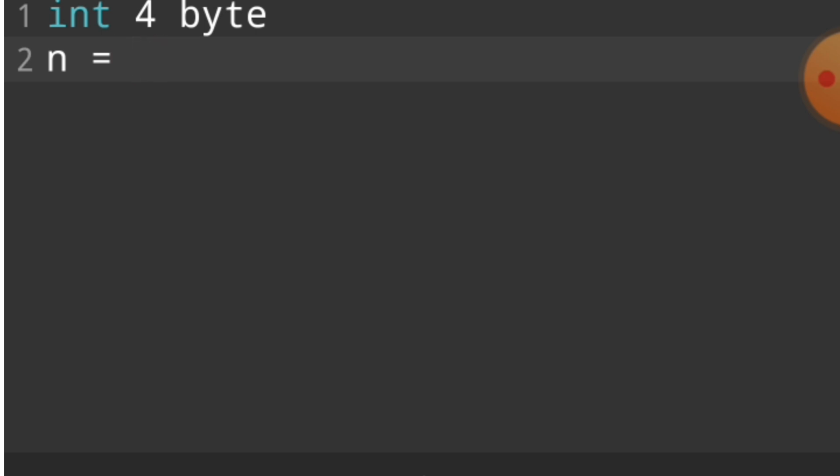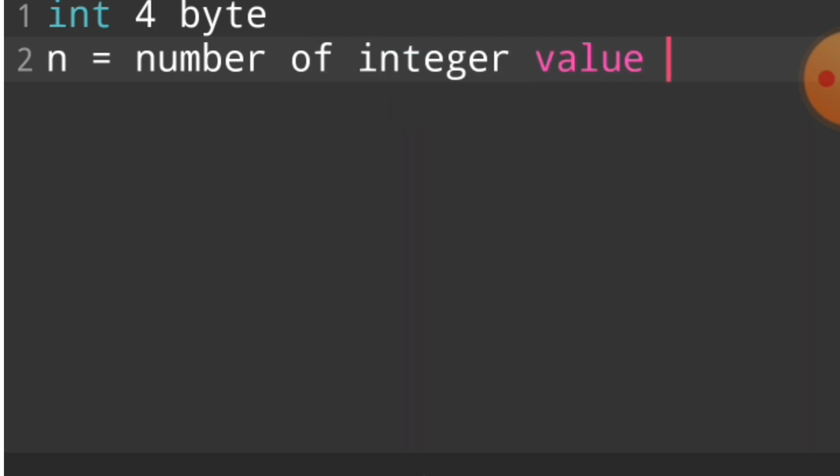Number of integer value multiplying by n byte, this is a formula. I explain this topic in a very detailed way.